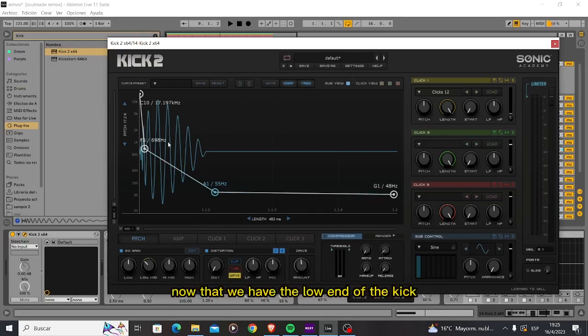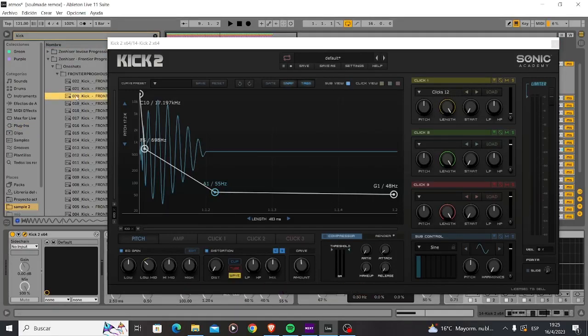Now that we have the low end of the kick, we need the high end of the kick, which is going to make the kick punch through the mix. We can use the library of kicks that is built into this VST, but we can also use sample libraries. We have to look for the transient. The key here is not to listen to the whole kick, but to listen to the first transient.